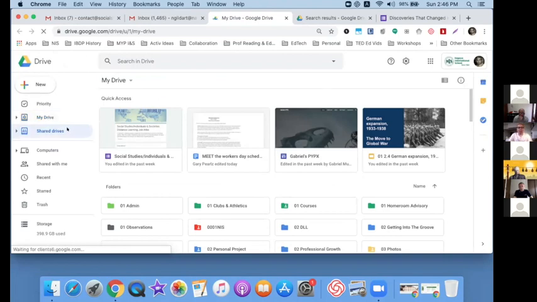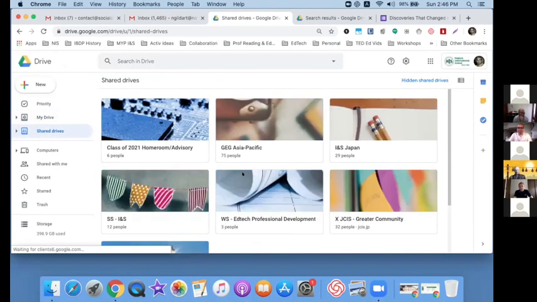As an example, some of the shared drives, I work with people in my subject area across Japan. In fact, we have a job-alike coming up on Friday that I'm leading, and I'm going to be using this as our platform to communicate. Teachers from all over Japan that teach my subject, 29 people, clearly not enough have got on board. But this is where we put documents that anybody at any of our schools can use.